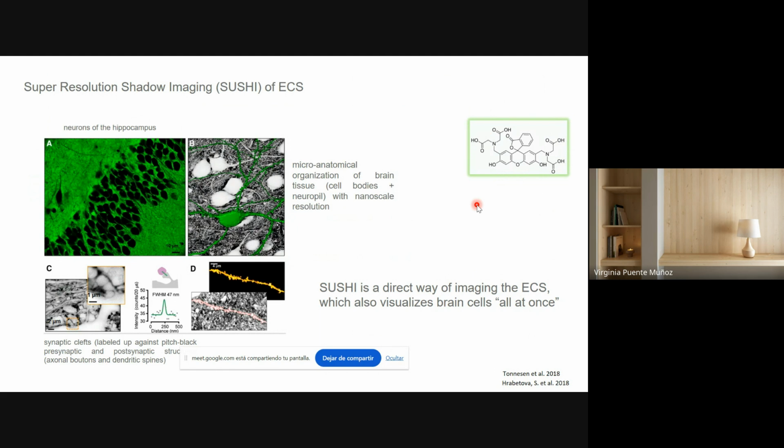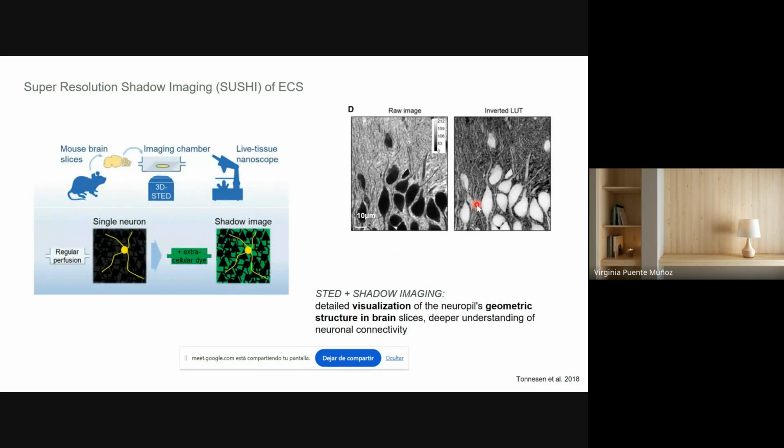And when we combine shadow imaging with super resolution techniques like STED, we could get a detailed visualization of the neurophysiologic structure in brain slices, facilitating a deeper understanding of neuronal connectivity.